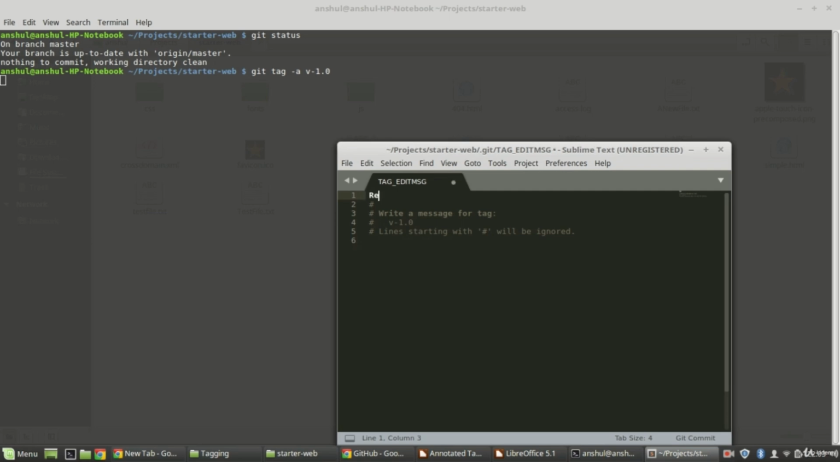So I'm saying release 1 code freeze. This is my commit message. You can add anything. You can add your complete release note for that particular release. You can add any commit message which is specific for your annotated tag, or whatever you want. I simply quickly close it.